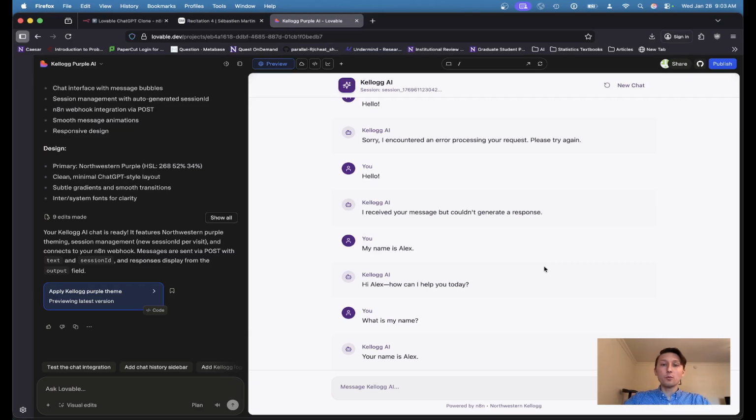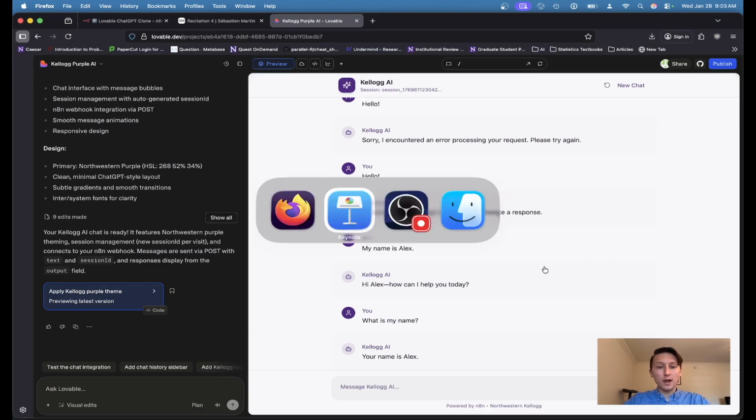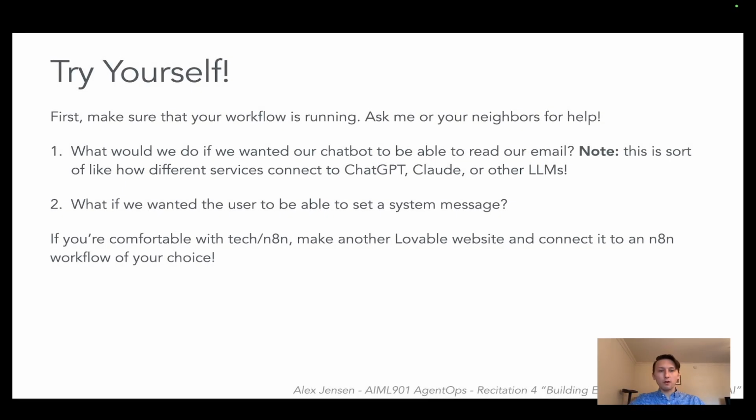But we have done a lot. So what I want you to do now is try this yourself. Make sure that this is running. Then start to think about tools. How would we get these tools working? What if we want to have a system message? Are there certain things we need to change in Lovable to do that?